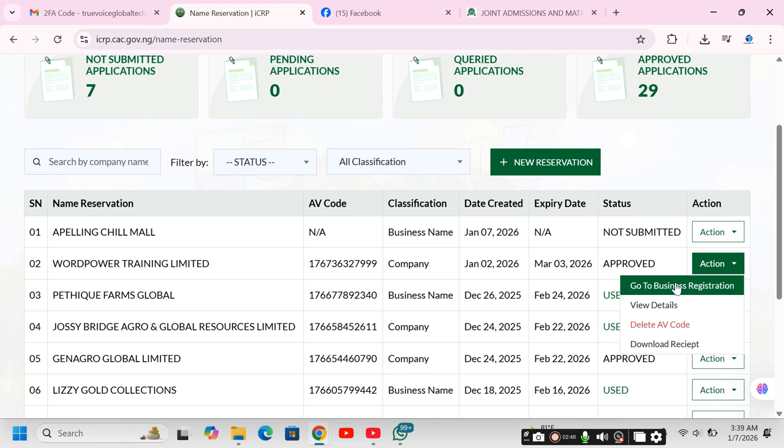Once you fill it, at the end of the form filling, you are going to be requested for your name, your passport and your signature. You upload it, make the final payment, and then that is how to make a business name registration. I believe in this video you have learned from the starting level on how to register a business name till this point of conclusion.